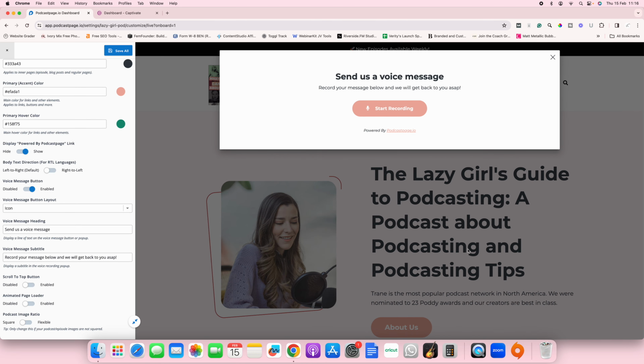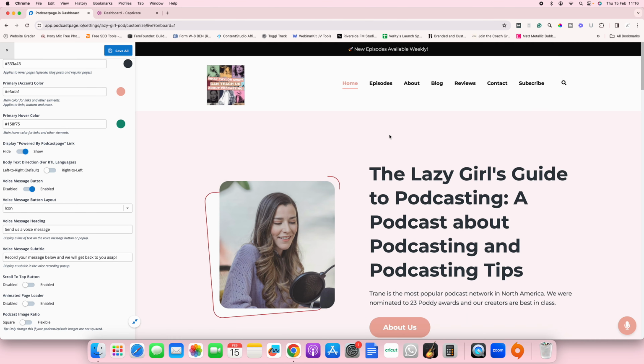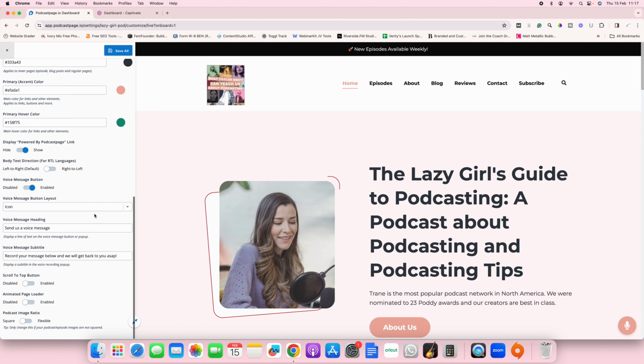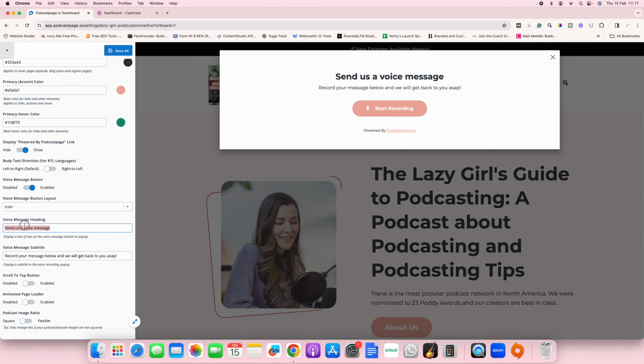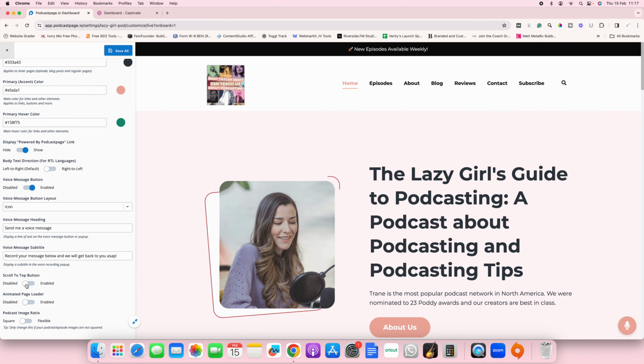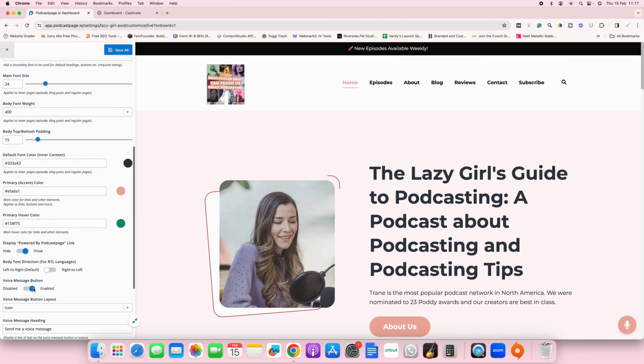The voice message button. People can send you voice messages to say how much they like your show. That's quite cool. You can change the messaging for that to send us a voice message, or send me a voice message if you wanted to, and see it changes it all in real time, which I think is amazing. There's also some other features. You can have a scroll to the top button enabled. Yeah, there's loads that we can do here.